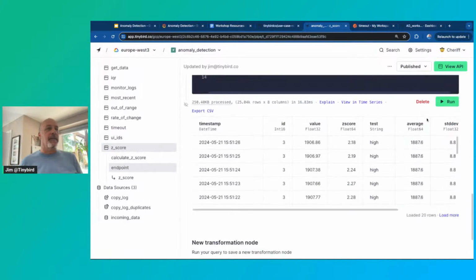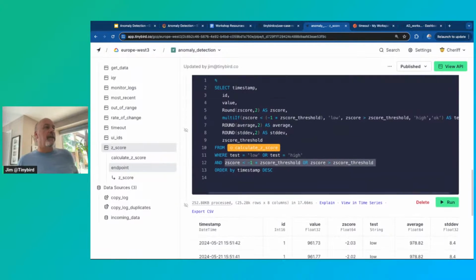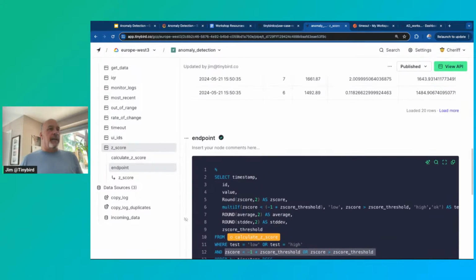And you can see here in the current data that we're working with, we have only sensors that are below the z-score. And again, the z-scores can be above the range of expectation or below the range. In this case, we're getting values that are lower than expected. So that's what all of this looks like in TinyBird.